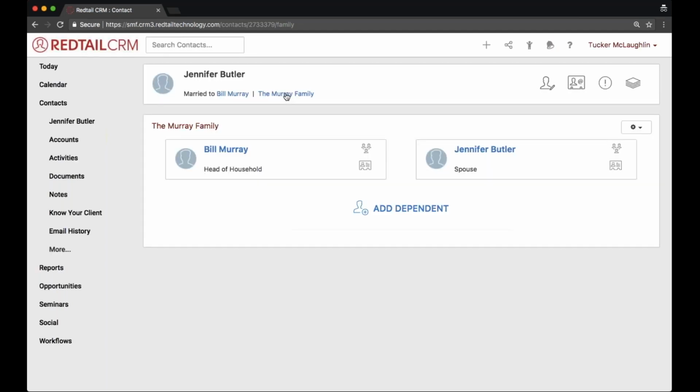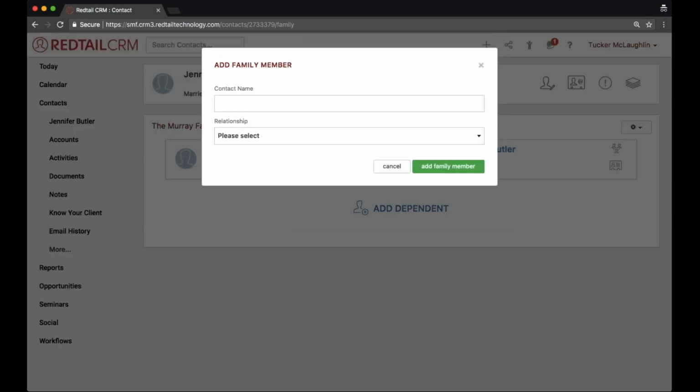You just need to click on the icon here or the link here that says the Murray family, and it'll take you into the family section. And from this family section, we could choose to add in a new dependent, and we can type in that contact's name. And we do suggest to type slowly because if this contact is in your system already, it will pull it up here in the drop-down menu.